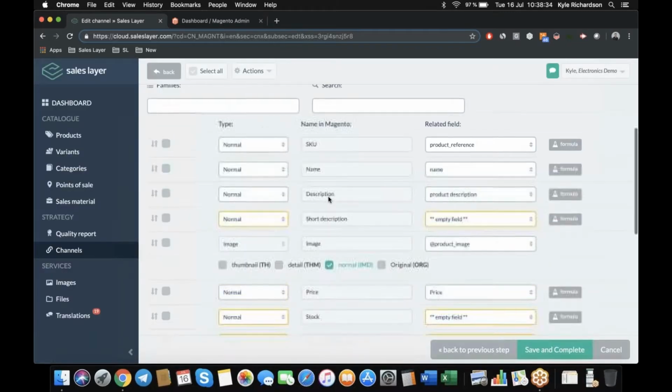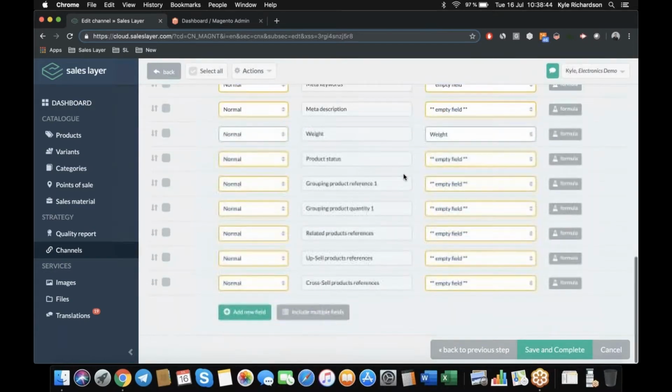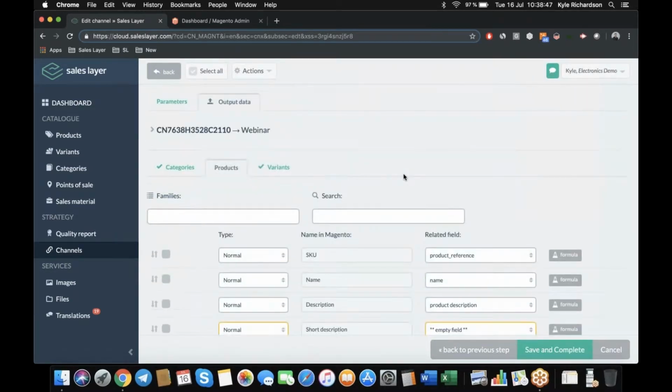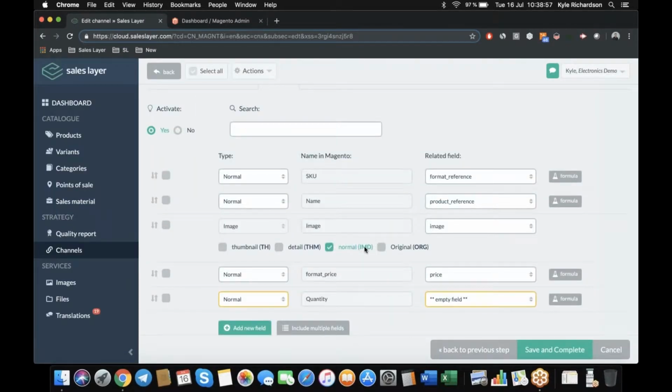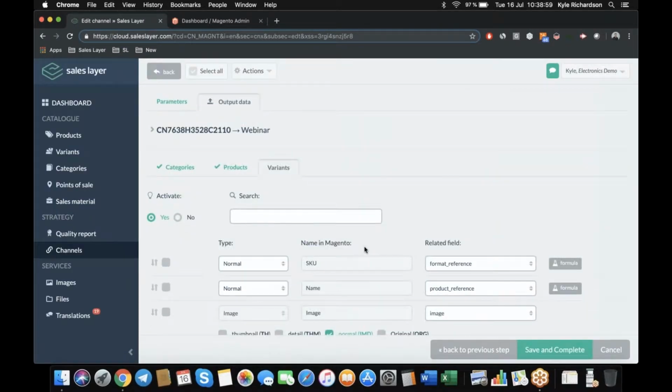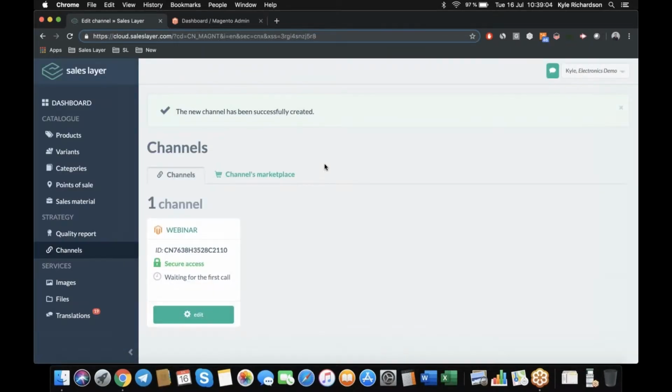Product section, we're going to do exactly the same thing, matching up fields inside Magento as their reference and related fields inside Sales Layer. We're not going to change anything currently because, again, it's not about going into immense detail with how specifically you can do it for one type of website. This is just in general. Variant section, same thing, matching up fields. Once we have all of this active, we're going to save and complete our connector.